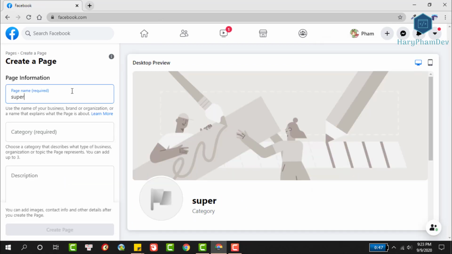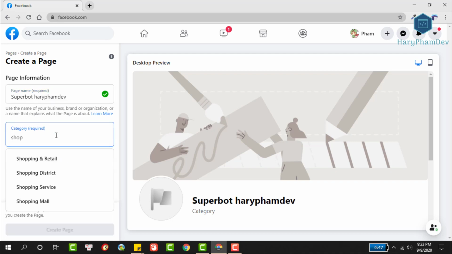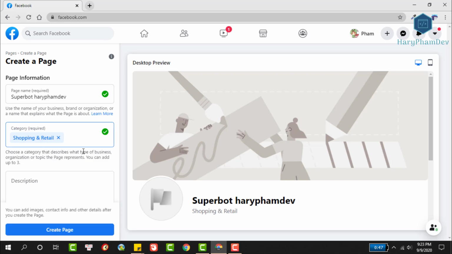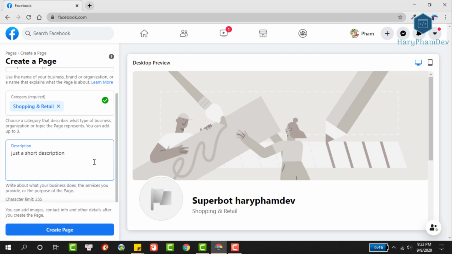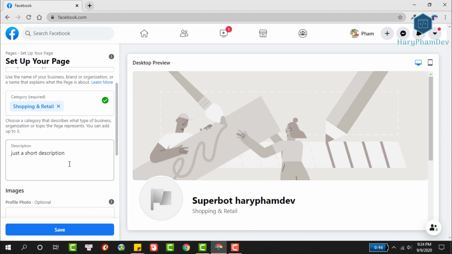Here, we need to fill up information, such as page's name, and category. I will choose Shopping and Retails. Then write a brief description, and press Create Page button. We will have a pop-up below, saying the new page creation was successful.